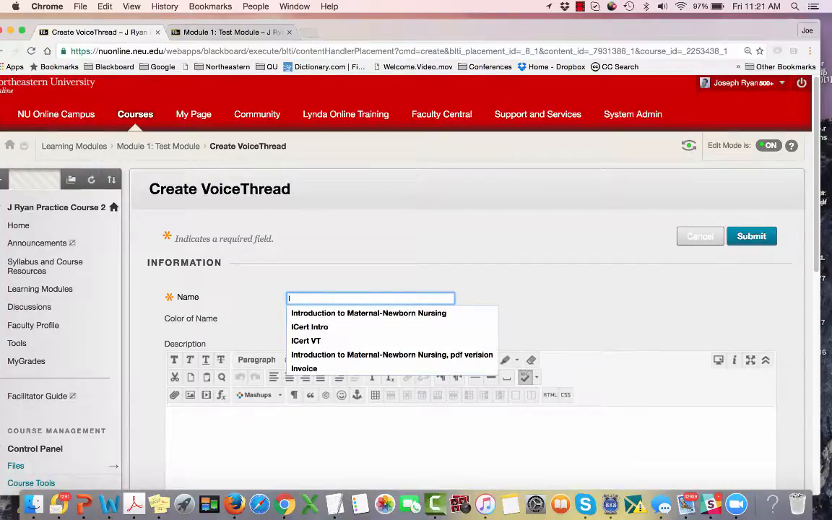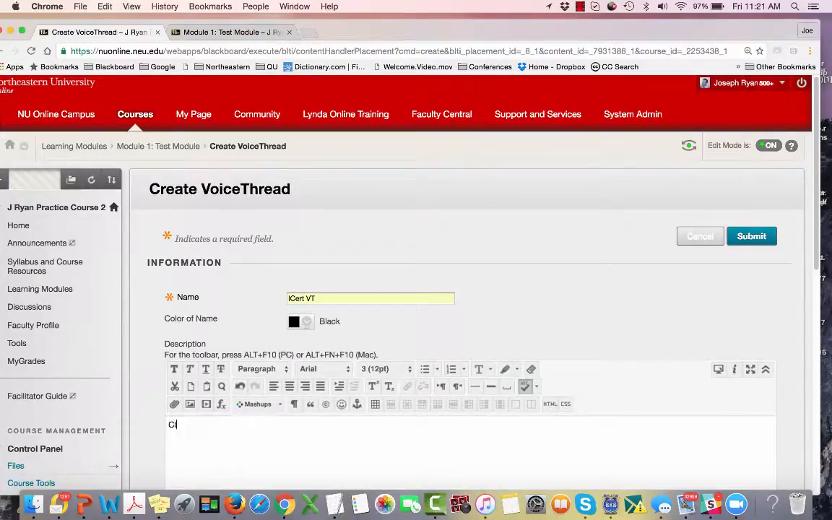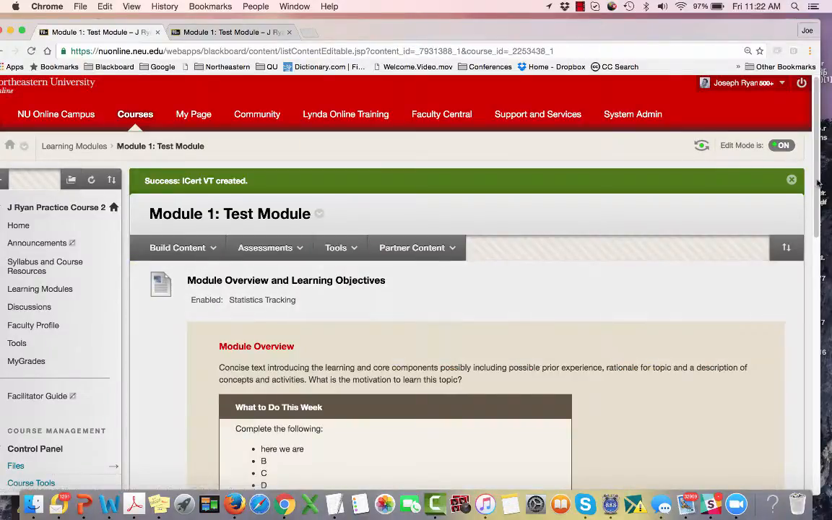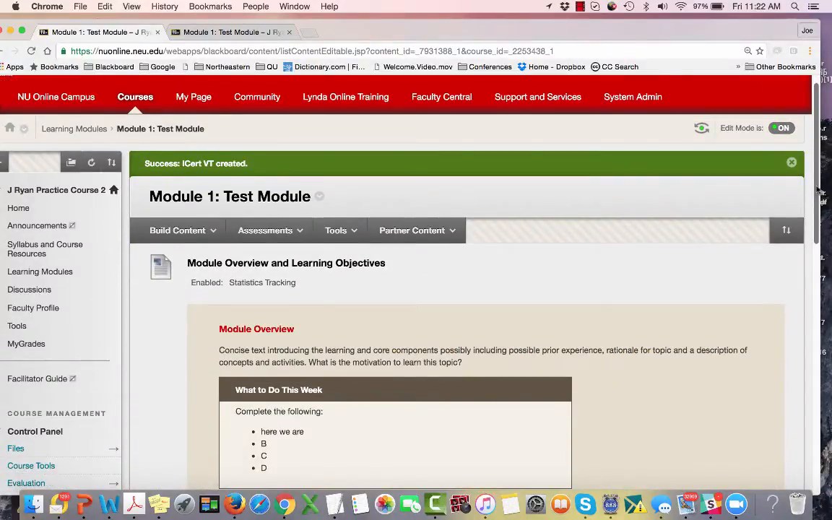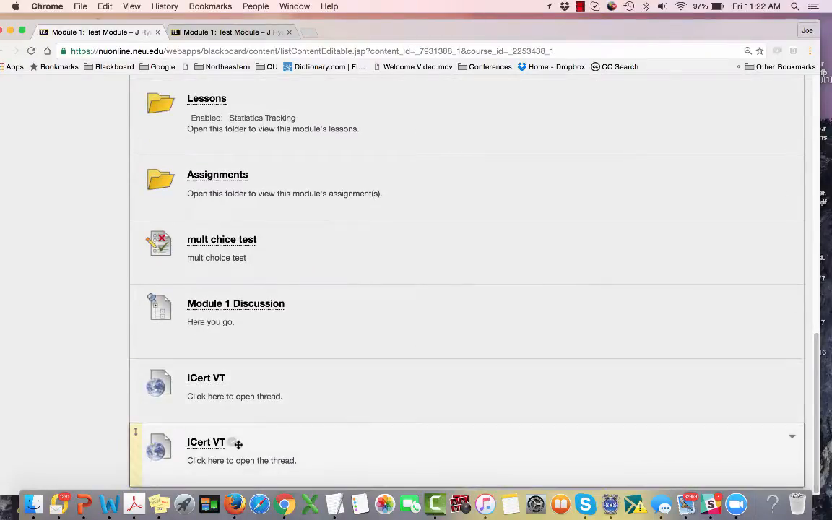So I'm going to create my iCert voice thread, and then I'm just going to do my little instructions. It could be anything you really want, but I just like to have a set of instructions so students know exactly what to do with the link in case they're unfamiliar with it. So I created it, I got it in green there, so that's good. I'm going to scroll down to the bottom, and here it is. This is my latest one, and I'm going to get rid of this one.